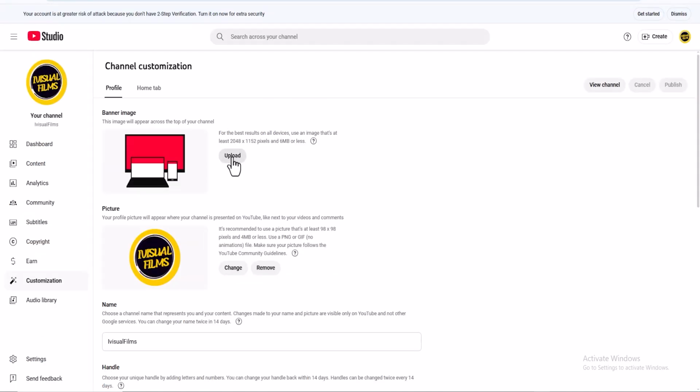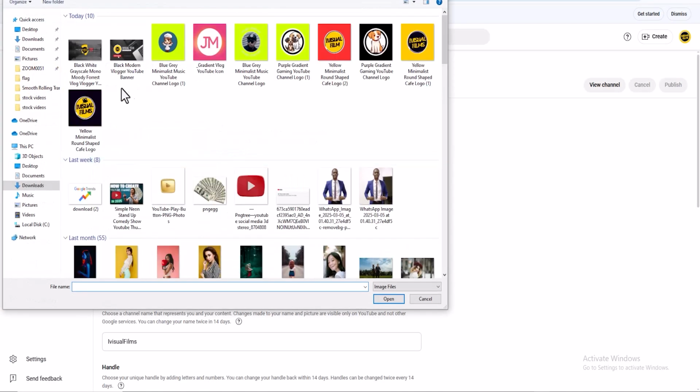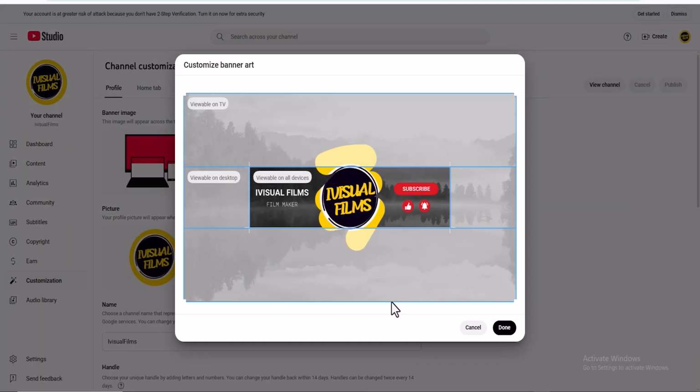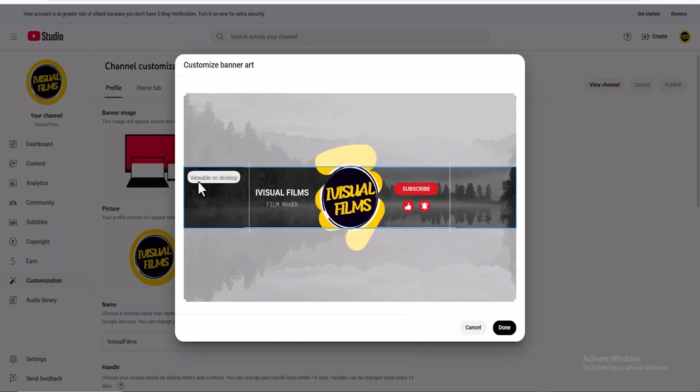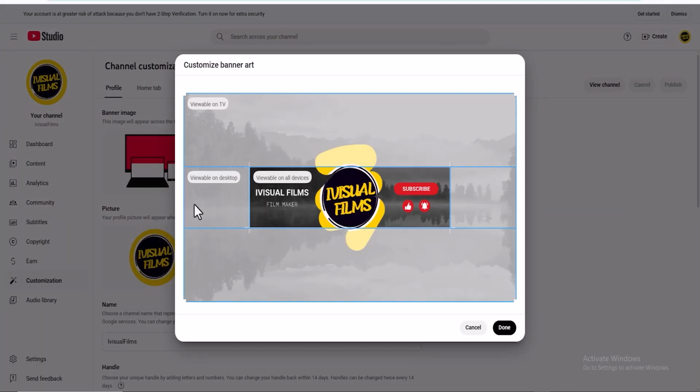Now, if you have your banner, simply hit upload and select the banner you've created and hit open. And what you are seeing here is they are trying to tell you that when you are seeing it on desktop, this entire portion will be seen, but on mobile device, only this portion will be seen. And this is why I recommend using Canva, because Canva understands the templates for mobile version.